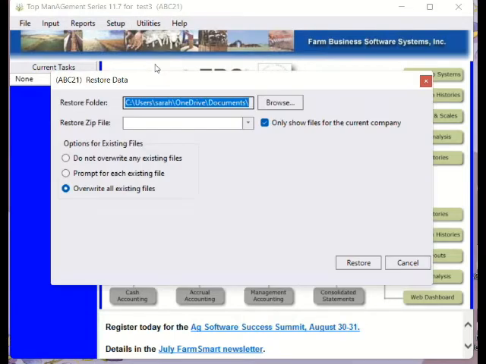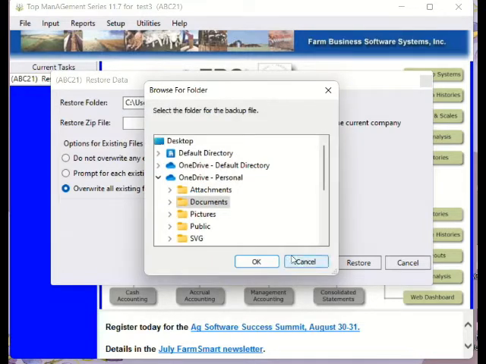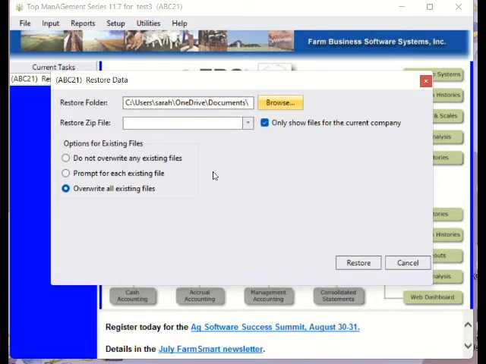We click restore data. It's going to default here to the last place you saved to, I believe. You can always browse if that's not where you want to go, but we'll just go there for where we just made the backup. And then you find the file you want to restore, and it's going to overwrite the files that are there. You do have the option here to overwrite all existing files, do not overwrite any existing files, or prompt for each existing file.